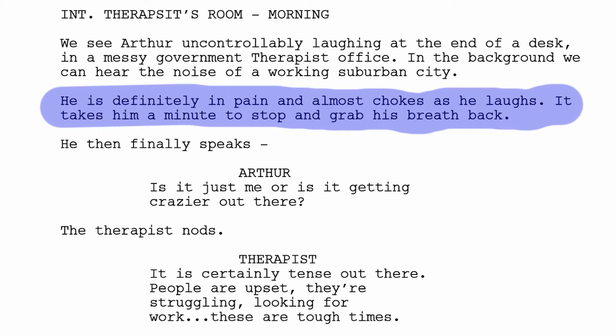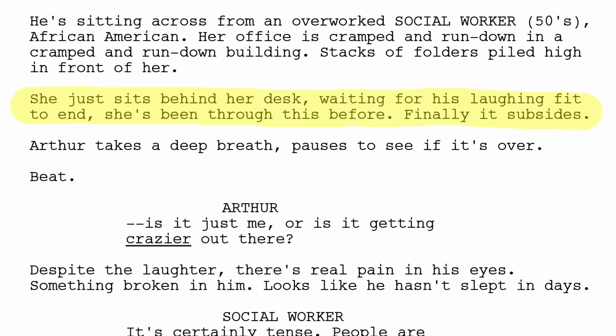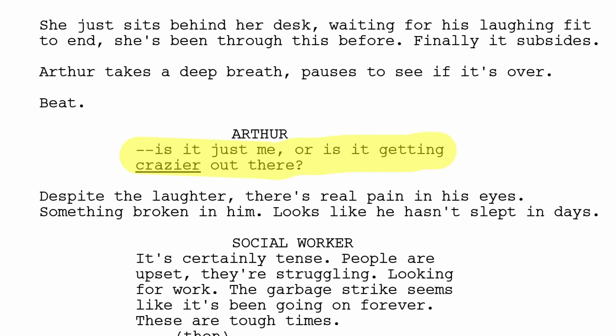He's definitely in pain and almost chokes as he laughs. It takes him a minute to stop and grab his breath back. What they did was she just sits behind a desk waiting for his laughing fit to end. She's been through this before. Finally it subsides. So they say, is it just me or is it getting crazier out there? And crazier is underlined, which I think helps you put pressure on that word. I think that's the point of that dialogue. So that's one thing to learn.